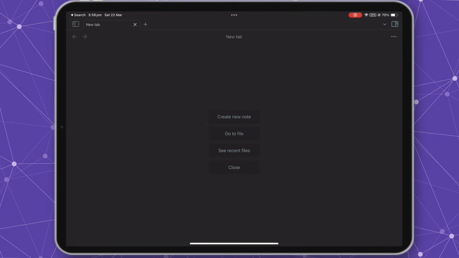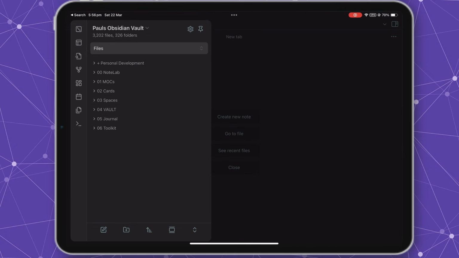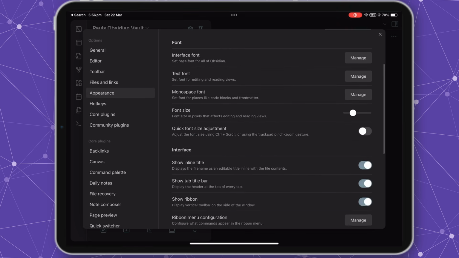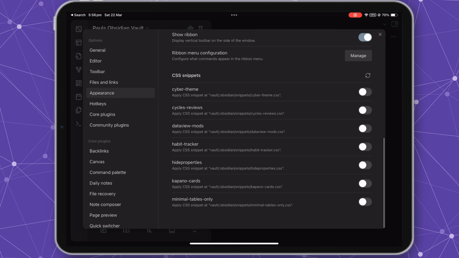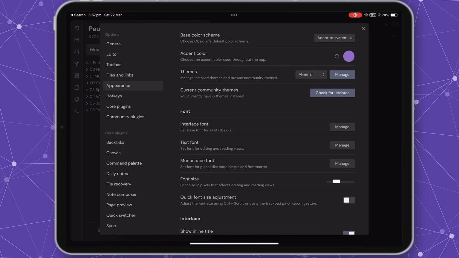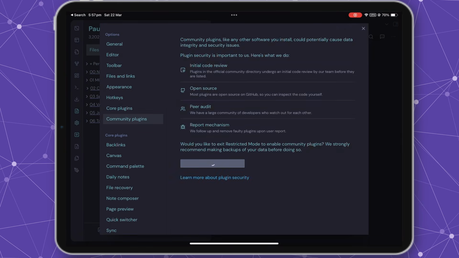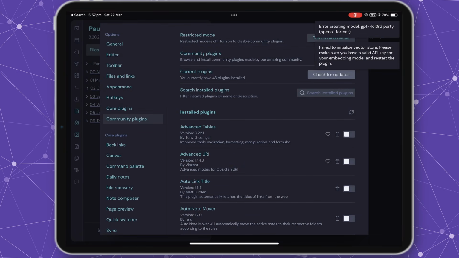I'll tap on the left pane again, tap on the Settings cogwheel, and I'm going to tap on Appearance and go down and turn on any CSS snippets that I'm using on my main PC. Now, for some reason, I need to tap on Community Plugins again and turn on Community Plugins, and that will go ahead and turn on my Community Plugins.